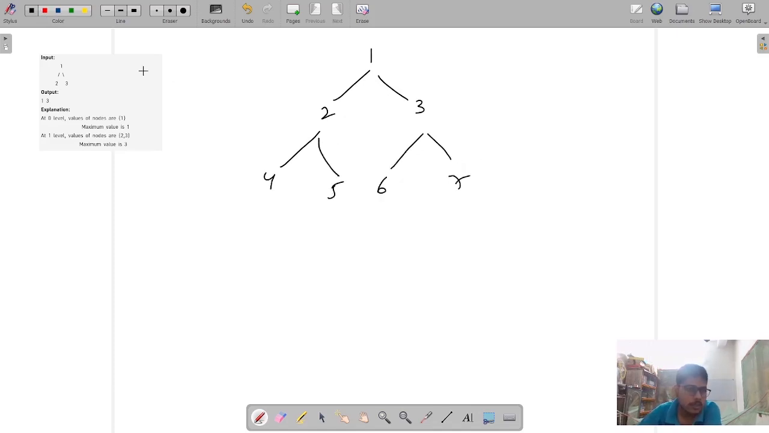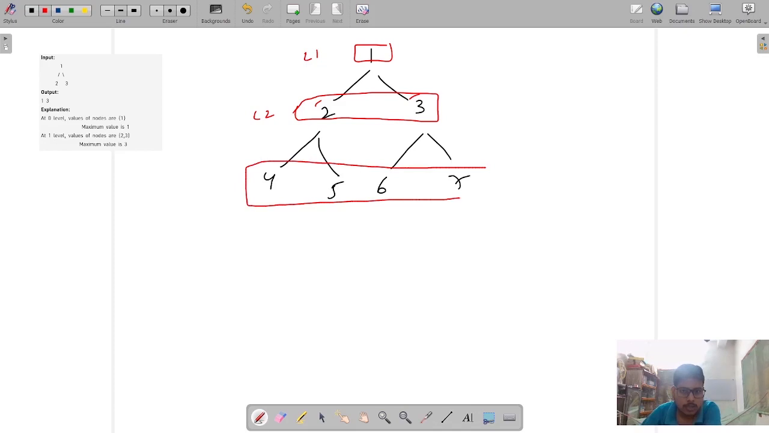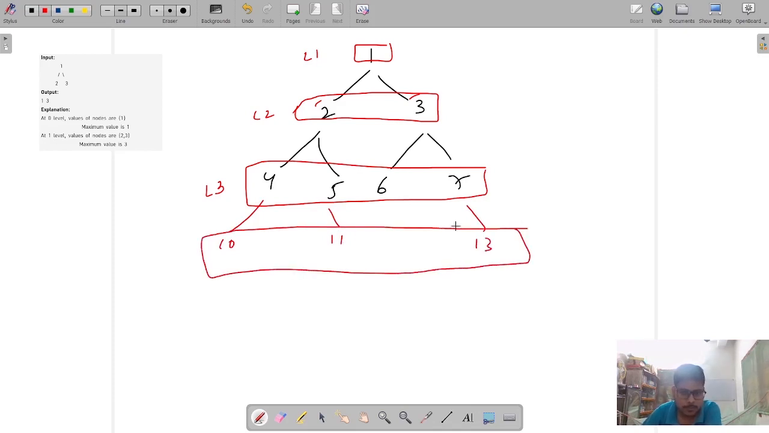So these values are of level 2. This value is of level 1. These values are of level 3. I hope you understand that. So if I extend more, 10, 11, 13, these values are of level 4, or you can say, starting with 0, this is level 0, level 1, level 2, level 3.